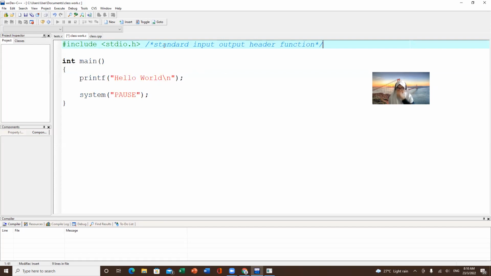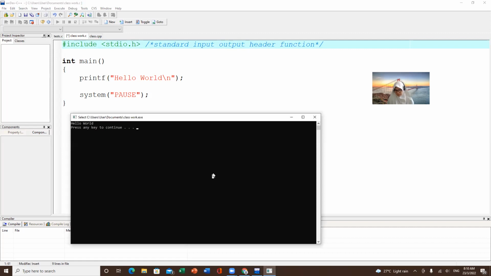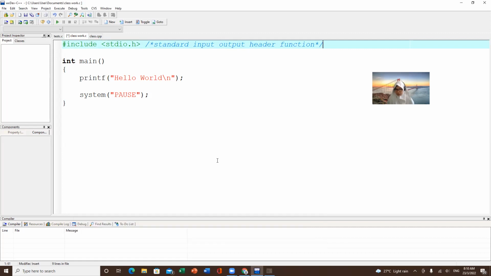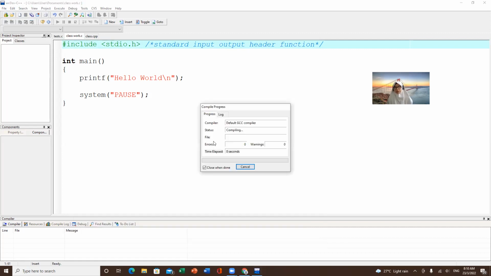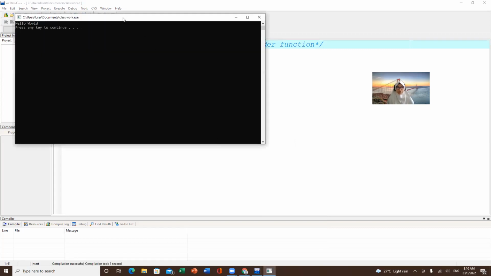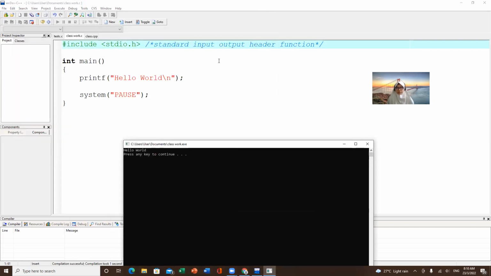Okay, now you can see that the color of that comment is blue. The letters are blue. Okay, and then if I press F9, oh, because I didn't close this window, close it first. Okay, and then press F9, and you can see that the comment is not displayed in the black console.